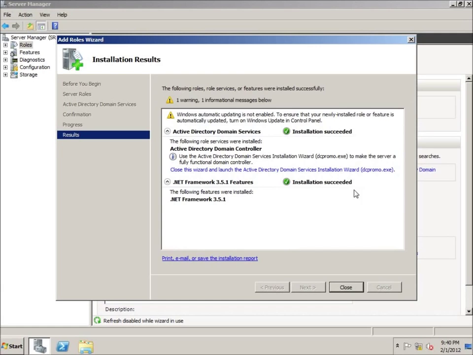And now you can see here that it has installed successfully. You may get a warning that says Windows Update is not on, and that's just because I haven't turned my Windows Updating on at the moment. But it does have an Installation Succeeded label here, so we do have that completed. What I need to do now, now that I have the actual tools here, is promote my computer to a fully functioning domain controller.